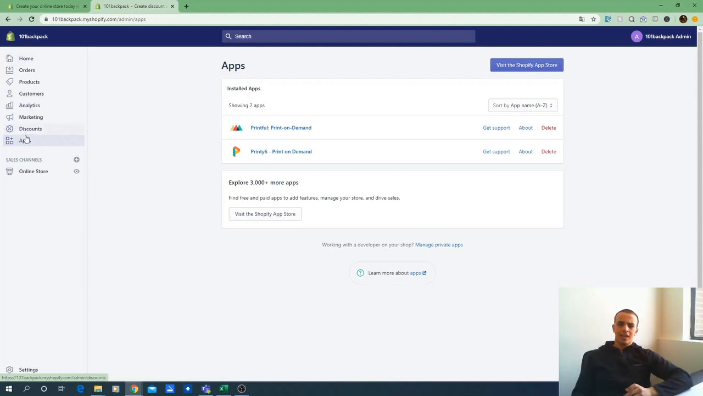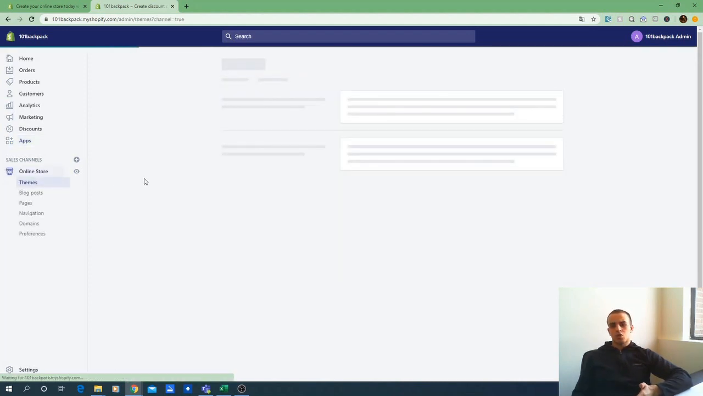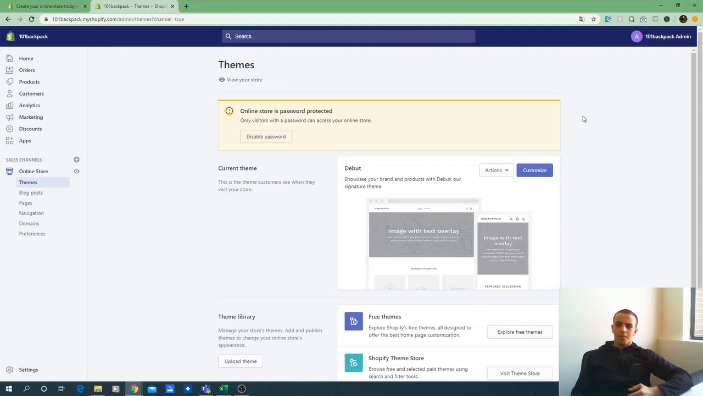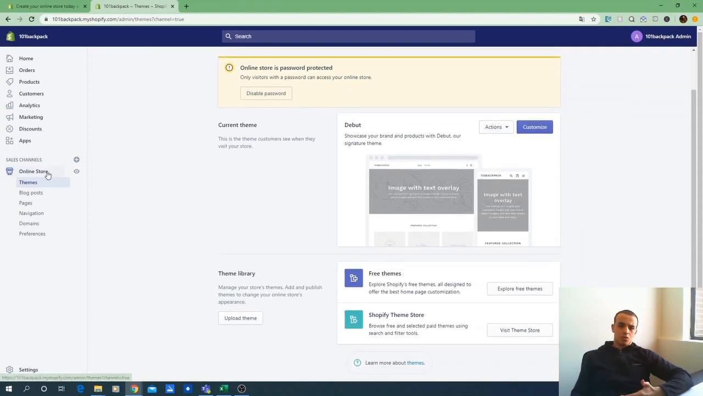So this is for the menu right here. We're going to talk a bit later in this tutorial about the App Store, since we'll visit it to add our first app, which is Oberlo. But for now, let's take a look at our online store and what it all looks like. So basically, your online store will be here. Right now you have your online store right here.